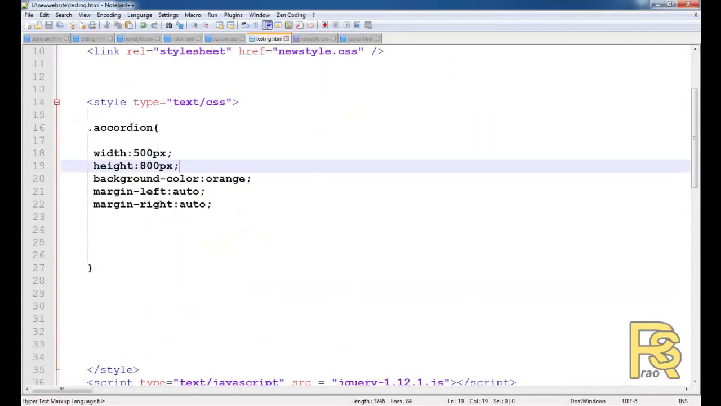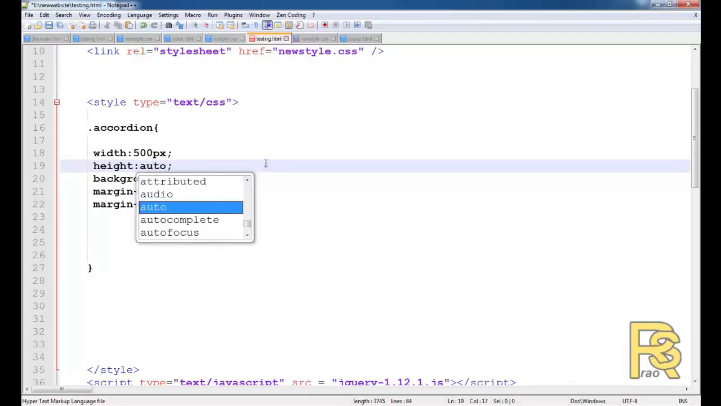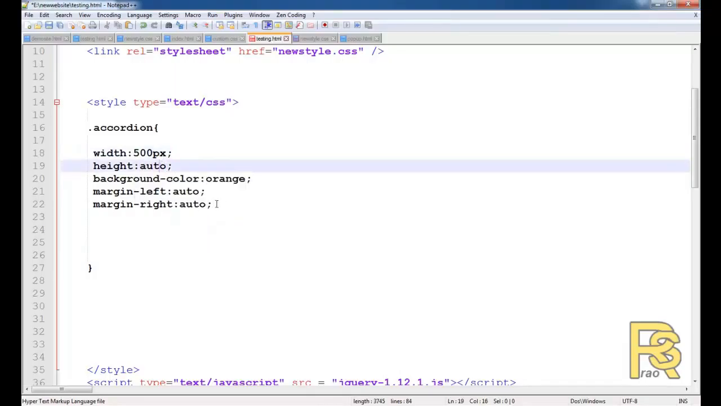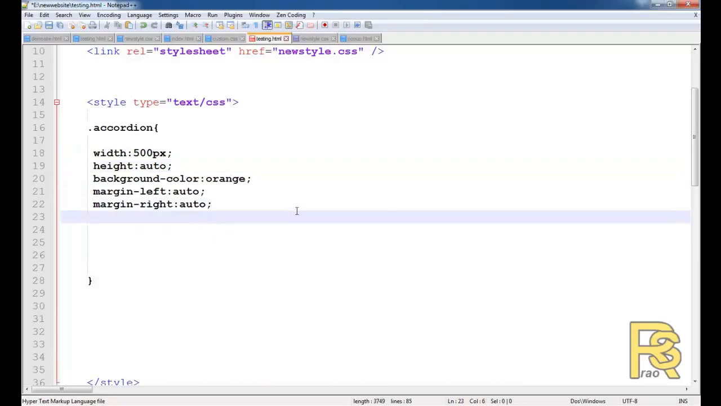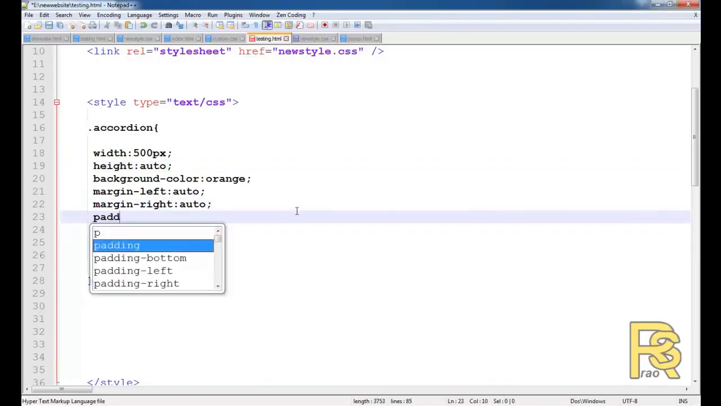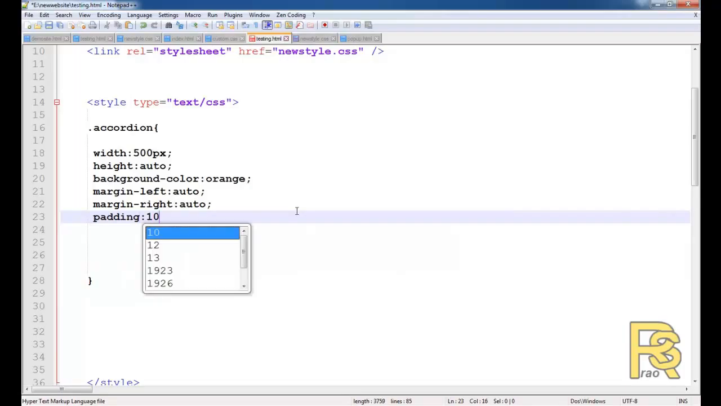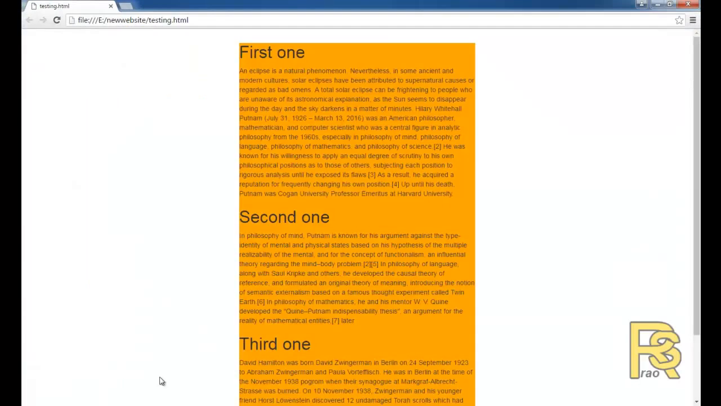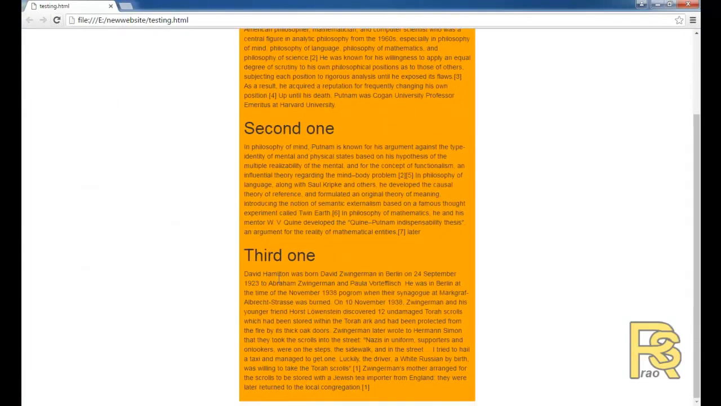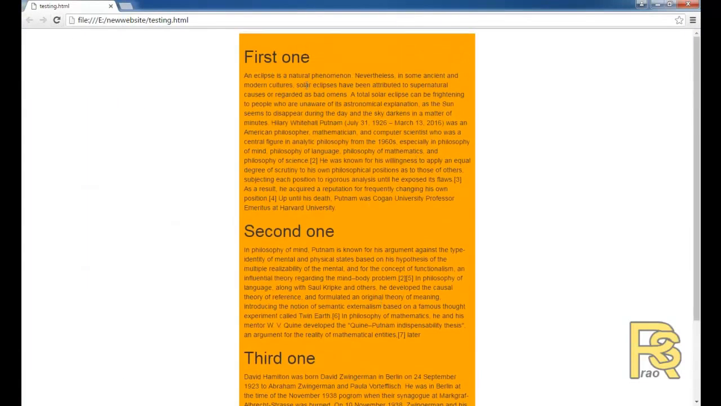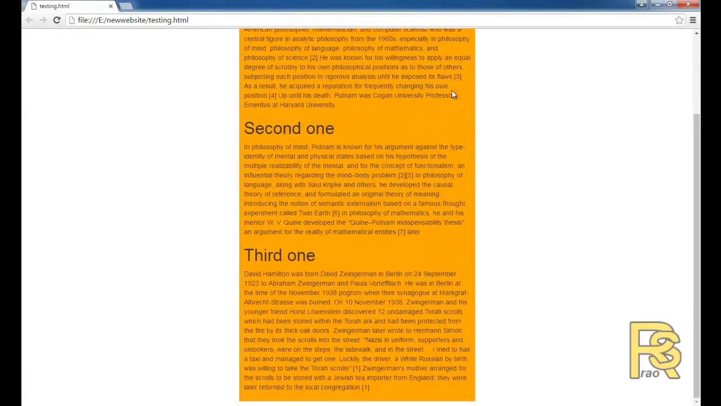Okay, so first for the accordion, let us give it a height auto, and then let's also give some padding. Let's see how it appears. Okay, now it's fine. So all the content is nicely fit inside the div.